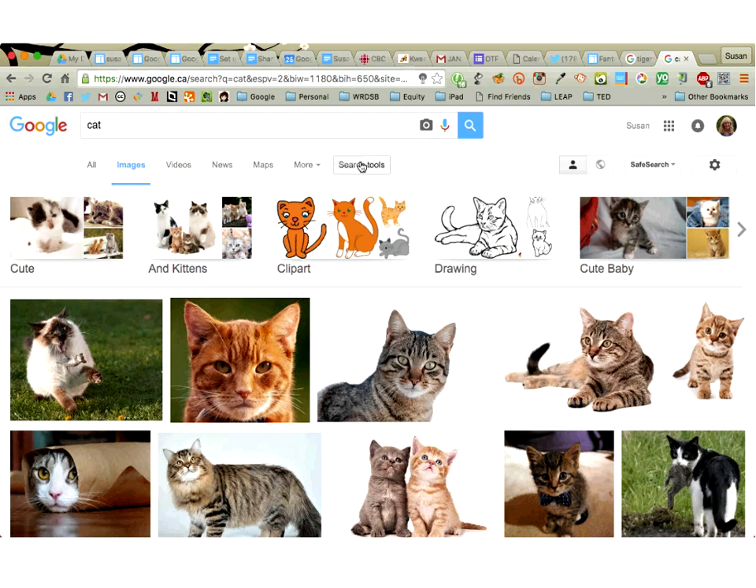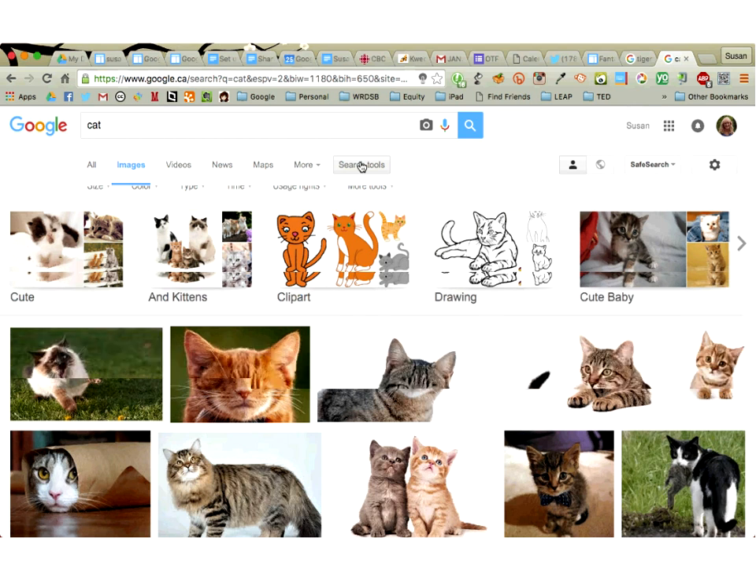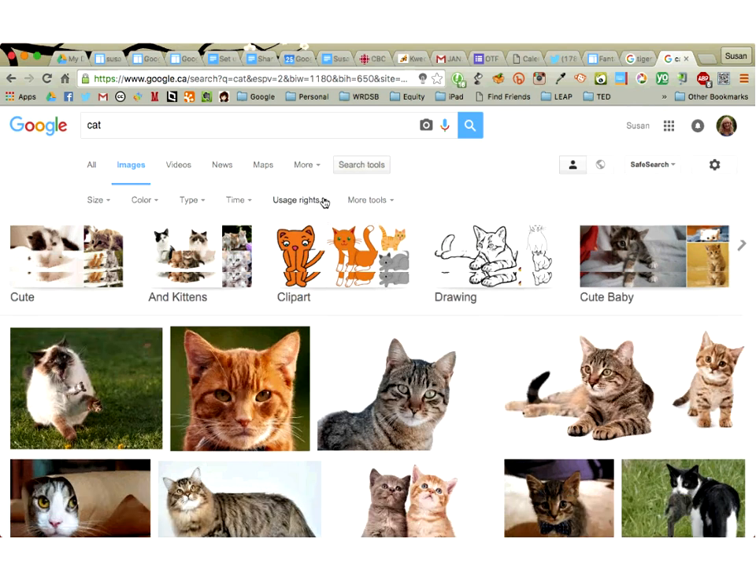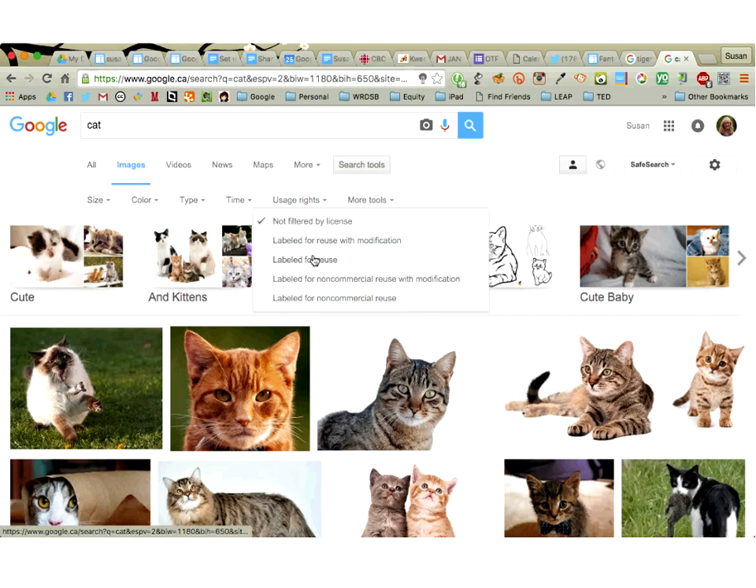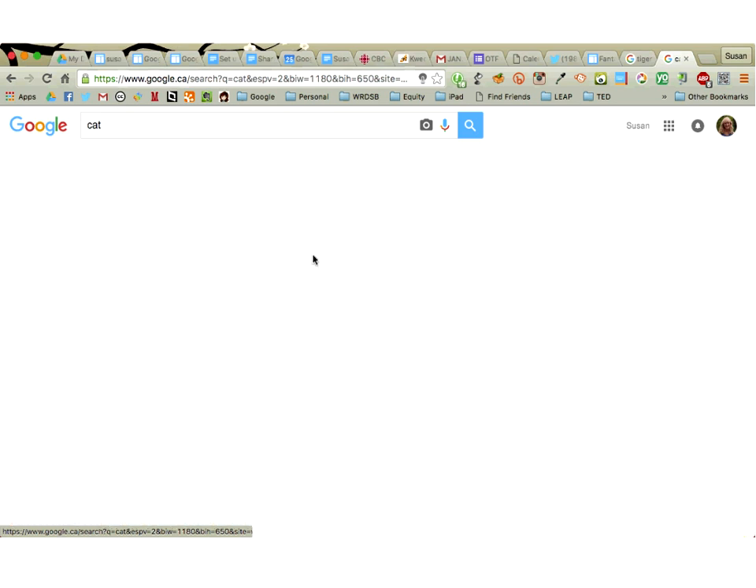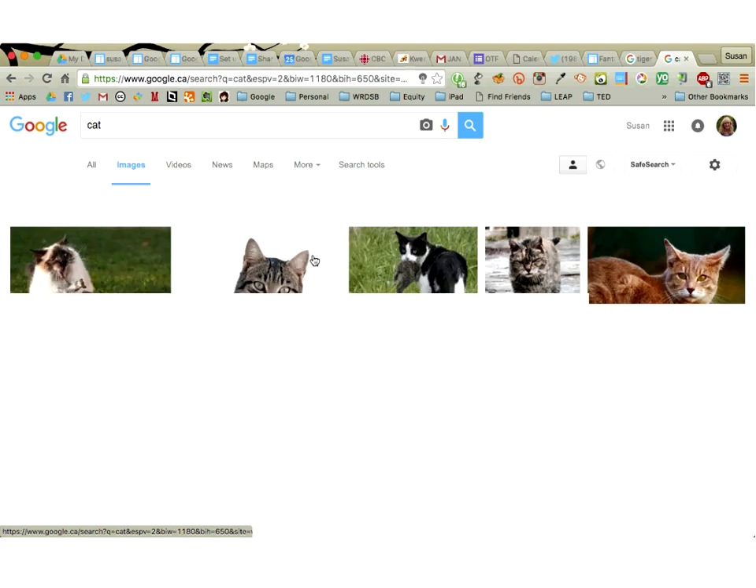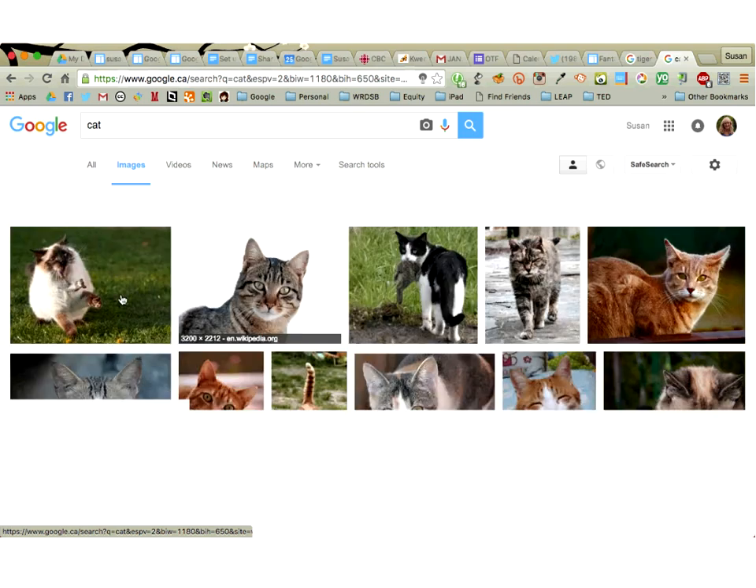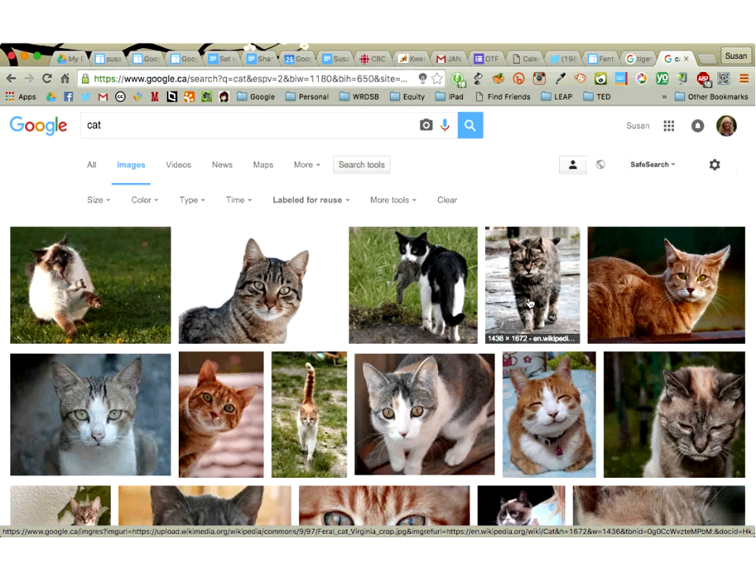So we're going to choose Search Tools. Then, from the new menu, we're going to choose Usage Rights. There are 5 options. The middle one is generally the one we use in education: images that are labeled for reuse. So the people who took them know that you're going to be using them, and they've put them here for you to use. So I'm going to find an image of a cat.